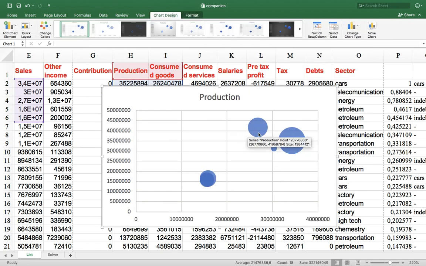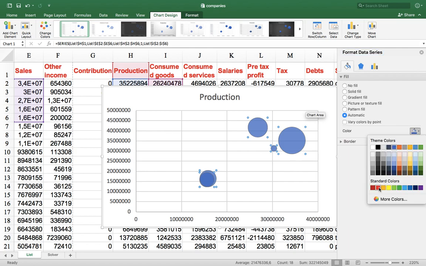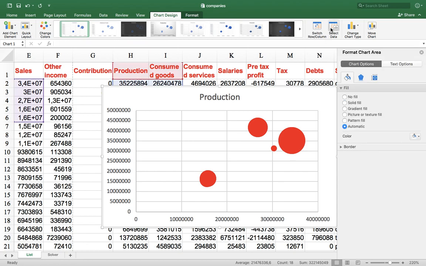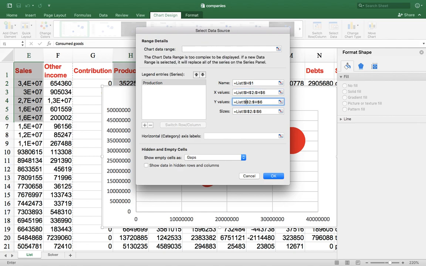Okay, so first of all I will change it to red. Okay, now I check whether they are in the right order. So I have on the horizontal axis column E, and this is wrong because on the horizontal axis I should have column H. So H. On the vertical axis I should have column E, and as bubble size column I is fine.